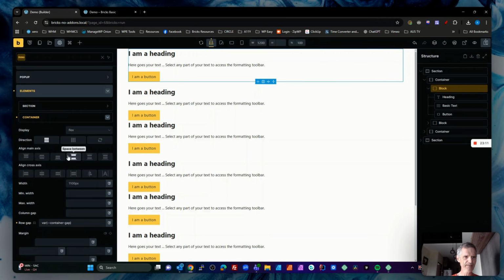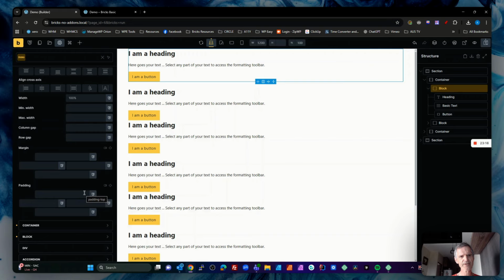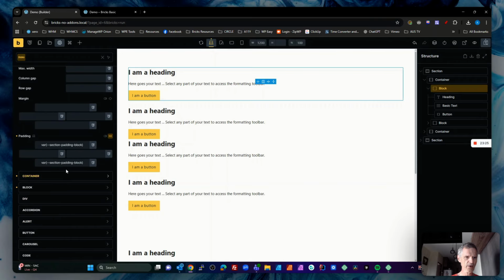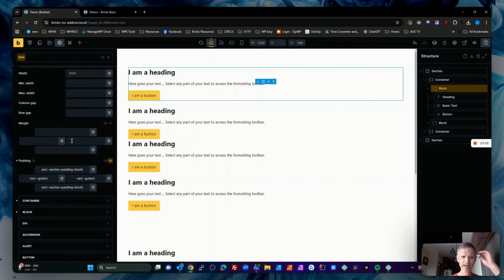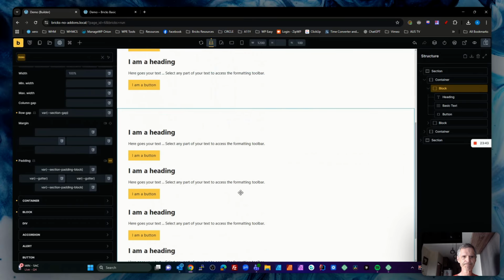And we're going to go up again, go to the section. And on the section, we're not going to put gap in the section. We're going to use padding. We're going to link these sides. We're going to get our section padding, block. We're going to go to our sides here. We're going to use our gutter on the sides here. And we did actually create a row gap for section, didn't we? So we're going to put that in. So we go into the section. I don't think I'd ever use this, but I'm going to put it in there just so you can see how that actually works. Now we've got a bunch of spacing.